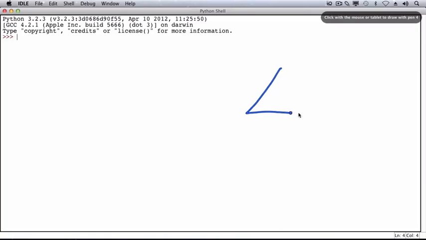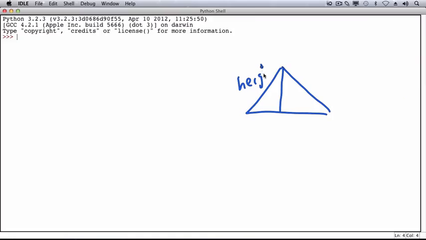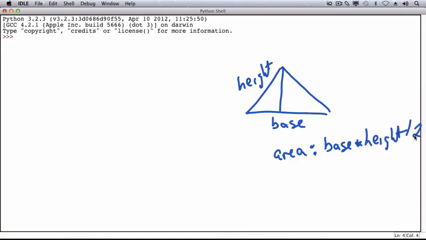As a reminder, if I happen to know the height of the triangle, and I happen to know the length of the base, then the area of the triangle is the length of the base times the height divided by 2. So for example, if the height's 12 and the length of the base is 20, then the area is 20 times 12 over 2. Let's go explore that in Python.